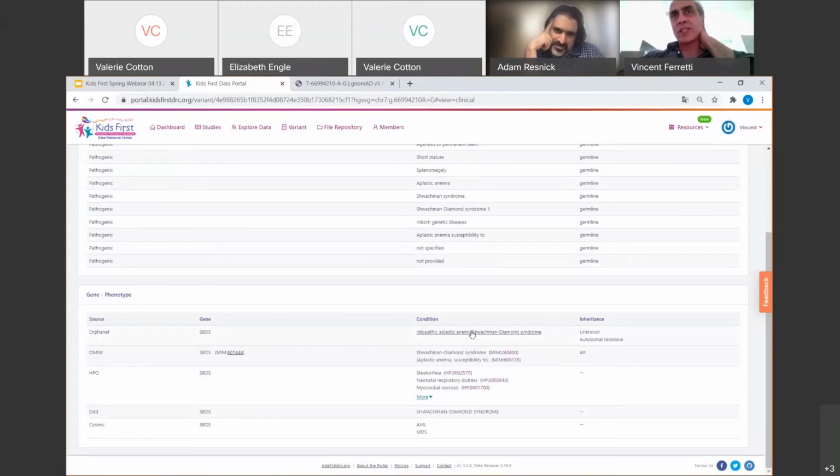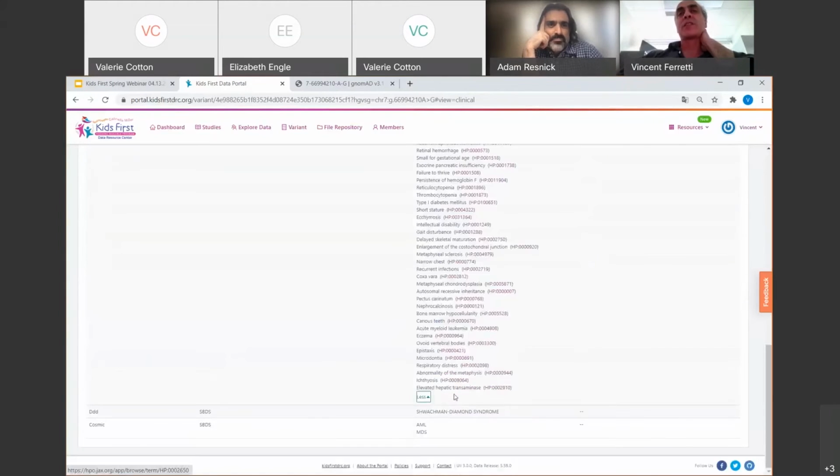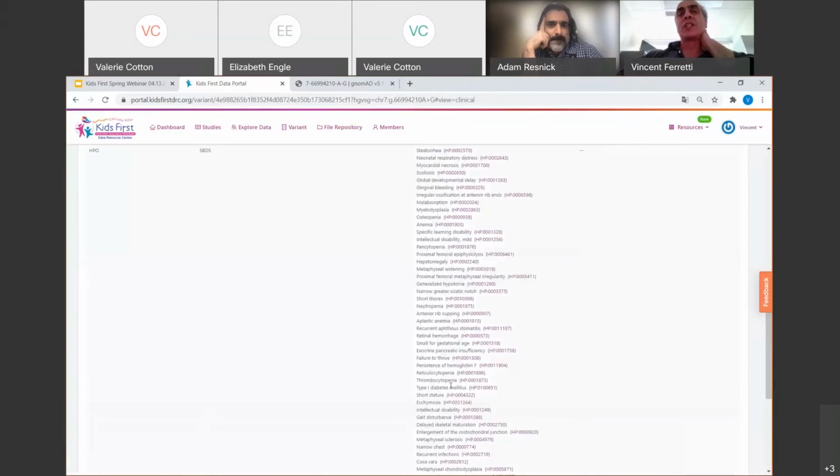It's not split properly, but you have two conditions in which this gene is involved in Orphanet. You have the same for OMIM. You have a link to OMIM, and then you have different conditions in OMIM for that gene. You have the same for Human Phenotype Ontology, and then you do have a lot. If I do more, we'll have a long, long list, I think, of phenotypes associated with this gene.